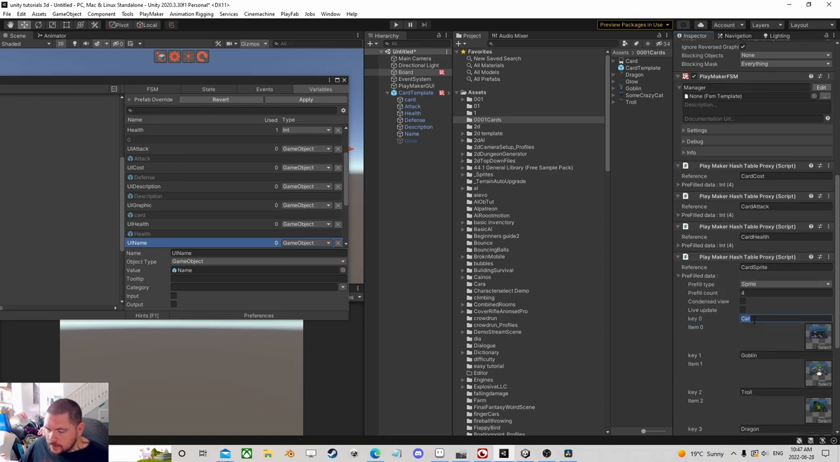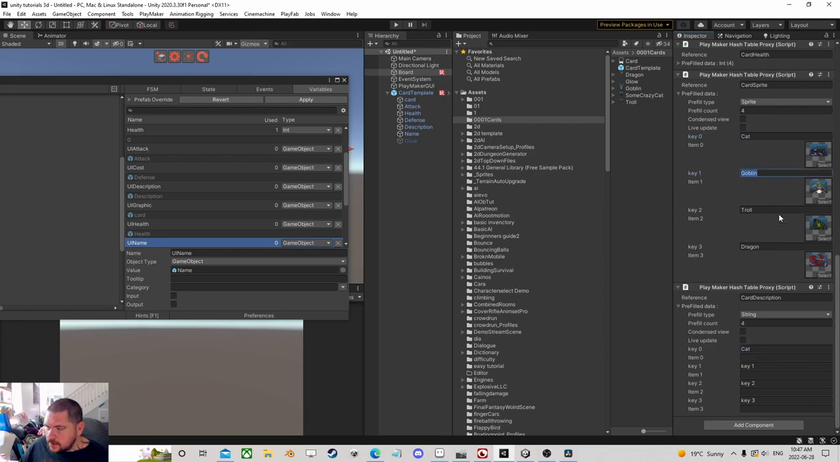So again, cat, goblin, troll. And this is just a lot easier than having, you know, 400 prefabs in a list, I think, anyways. So there we have. So cat is some crazy cat. Simple, normal, angry goblin. Big, ugly troll. Fire-breathing menace. I don't know if I spelled menace right. Not that worried about it.